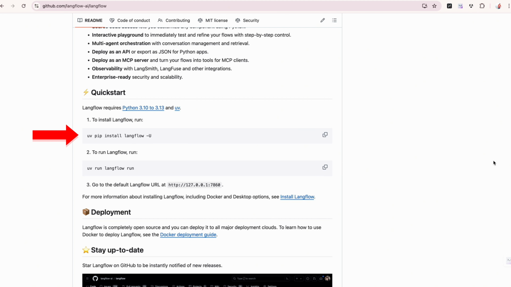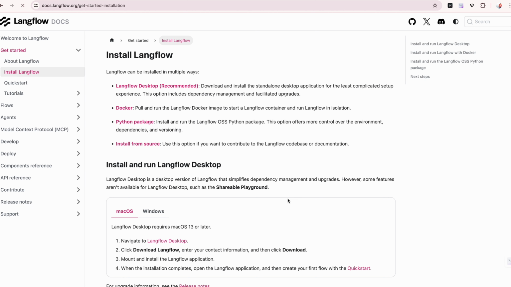After installation, you can launch Langflow with the below command. This will start the Langflow server on your local machine and you can access it on your port 7860. So that's the default port where you can access your Langflow. Now, in case you prefer using Docker or desktop version, that's also possible. And in fact, the Langflow team recommends the desktop app. Personally, I have installed the desktop version because it's quick and hassle-free.